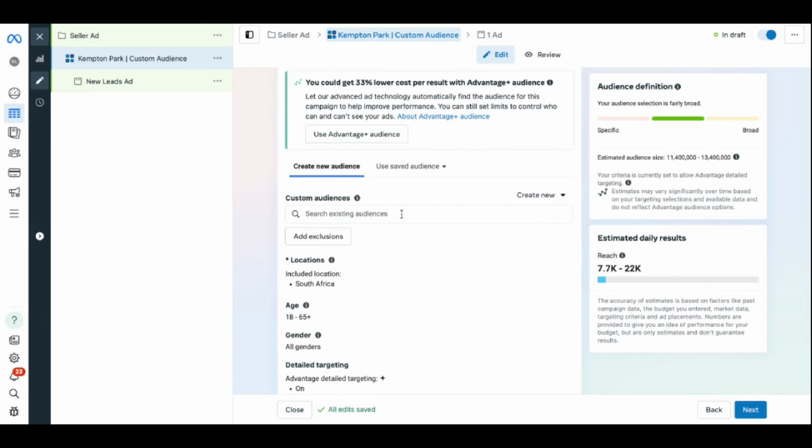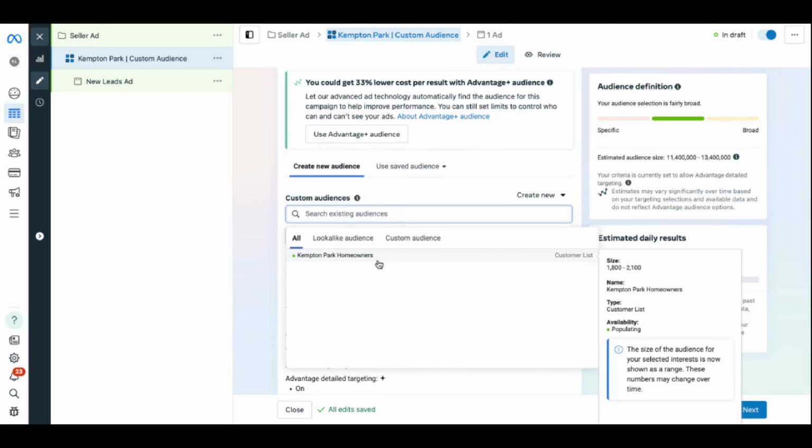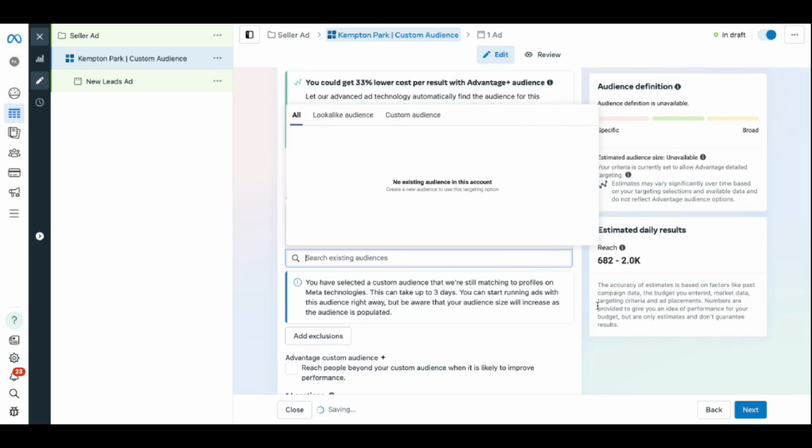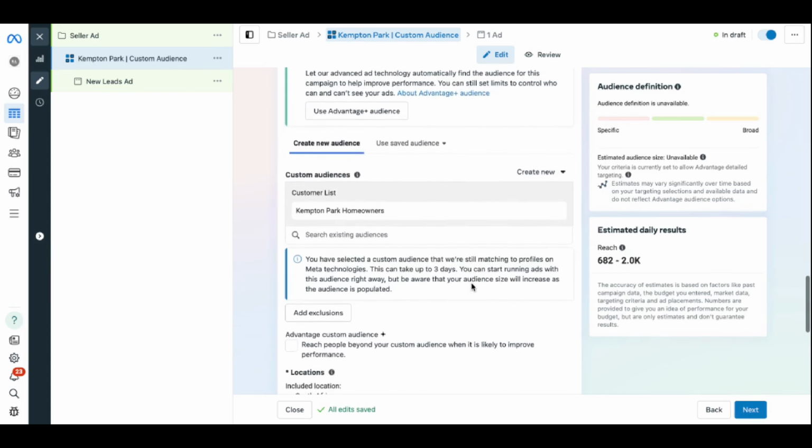And then you see it says here custom audience. Now, what is it called? There we go. Kempton Park homeowners. There's the size, 1.8 to 2,100 people. We're going to select that. Boom. And then there we go. All right. So now we're going to be running ads directly to these people here.